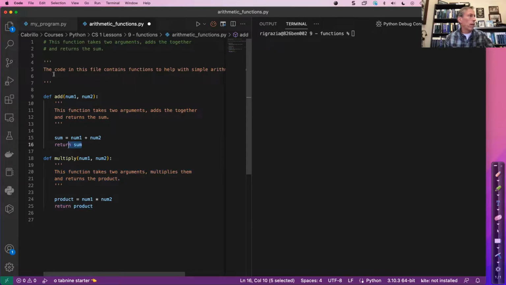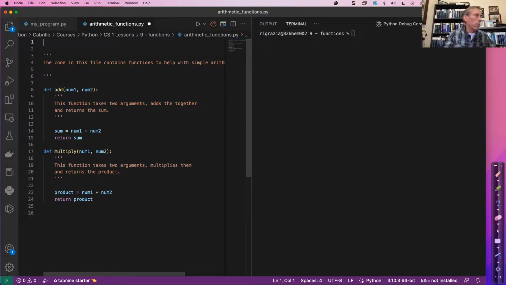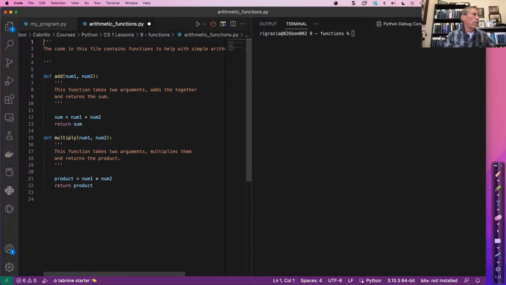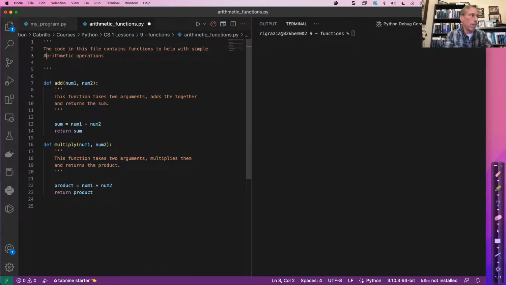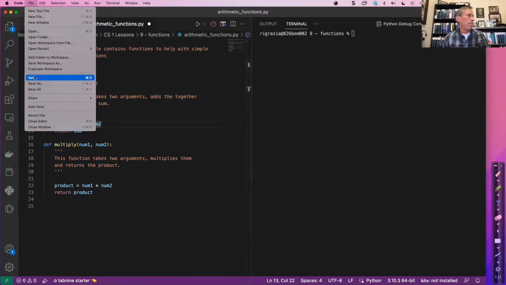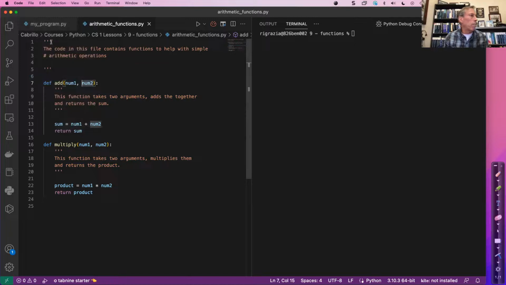Okay, that's the docstring for this. And then here I've got my code for... let me get rid of this. That's not correct anymore, is it? Leftover. Here we go. This is the file that contains functions to help us with simple arithmetic operations. Okay, I'll show you the rest of that. There we go. All right, so I'm going to save that. So this is a Python file that contains just our functions.